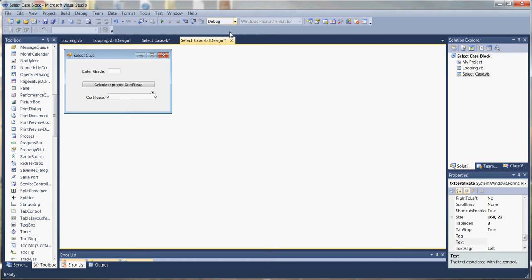But the best way for me to show you what I'm talking about is to show you the code. So let's talk about the application here first. In this application, we have a grade text box and a button for calculating a proper certificate. What the user has to do is enter a grade and then click the calculate certificate button. This will result in the user getting back a certificate that correlates with the grade that they entered. So let's take a look at the code.